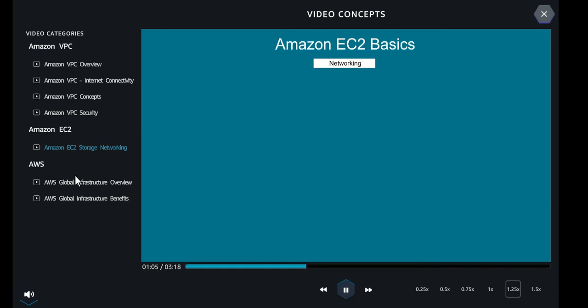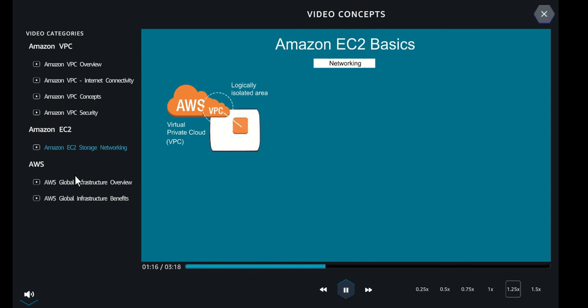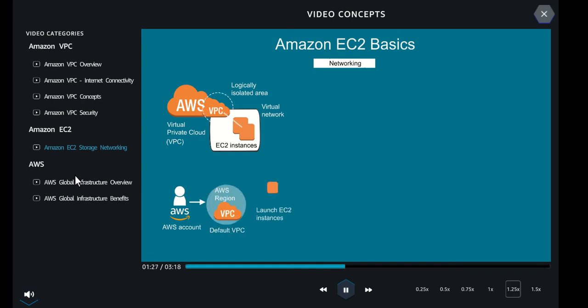Networking defines your network access to your EC2 instances. Amazon Virtual Private Cloud, VPC, lets you provision a logically isolated area within the AWS cloud, where you can launch your EC2 instances in a virtual network that you define. Alternatively, your AWS account comes with a pre-configured default VPC in each region. You can launch your EC2 instances into the default VPC right away.